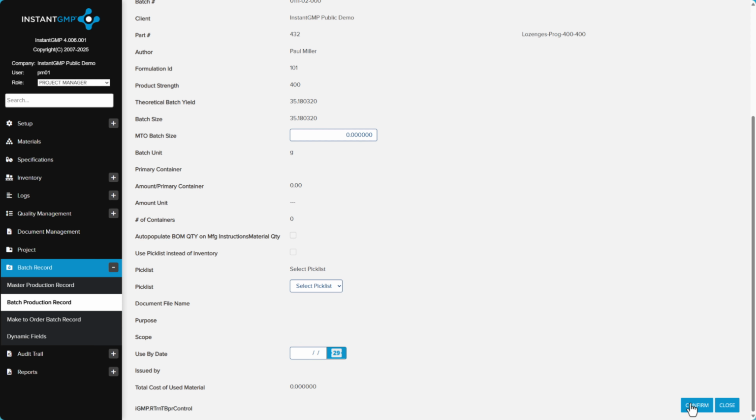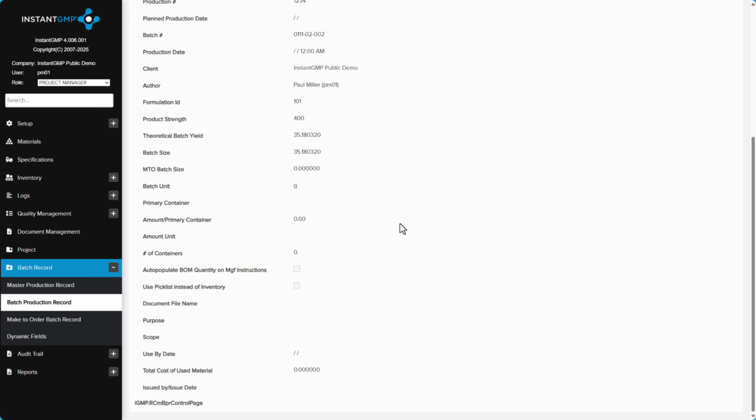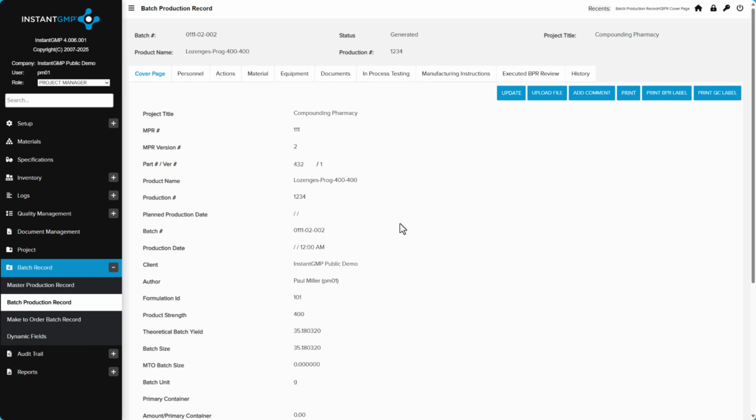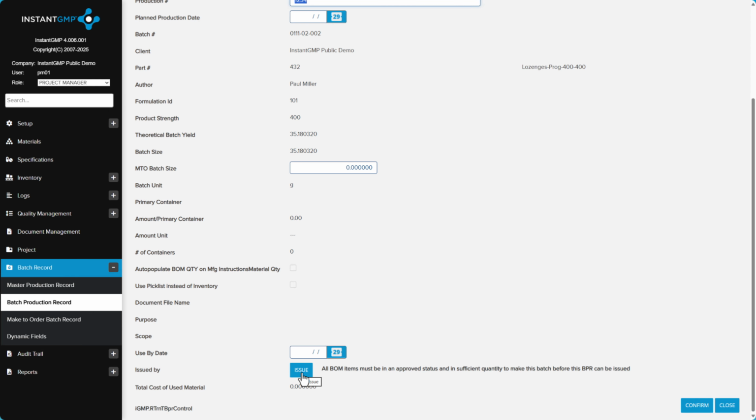You're now looking at the cover page of your new batch record. The information from the MPR, except for signatures, has been copied over automatically. You'll see the assigned batch number and other details related to the product. Click the Update button, and you'll notice a new button appear labeled Issue. This button is for the quality manager, who must review and sign before the batch can be issued for production.